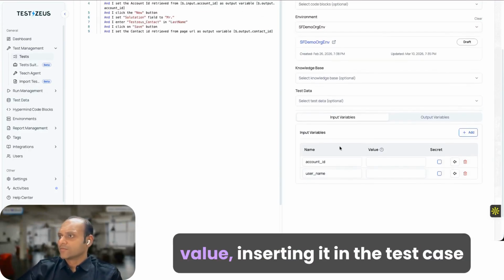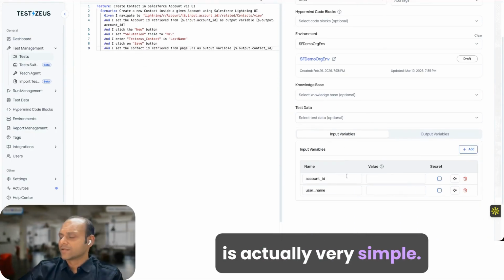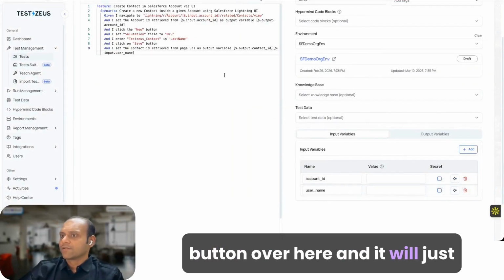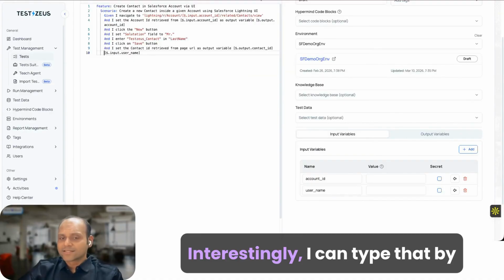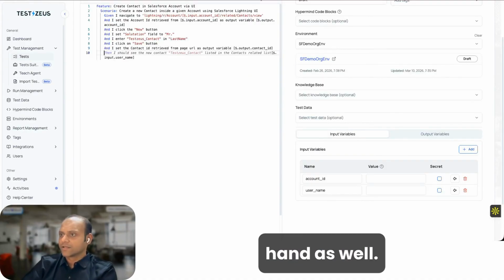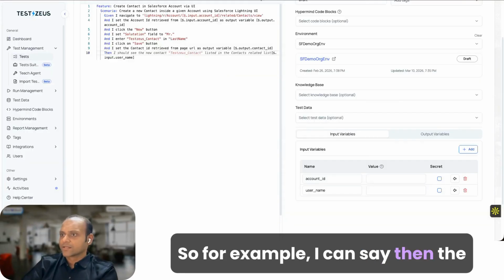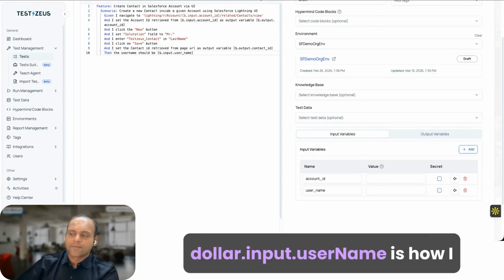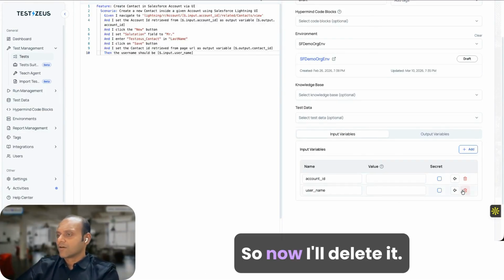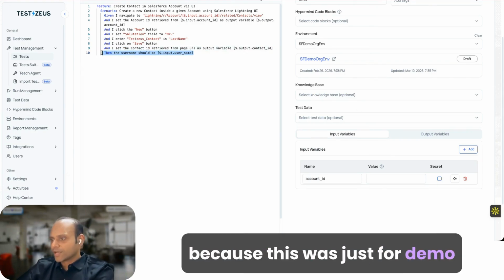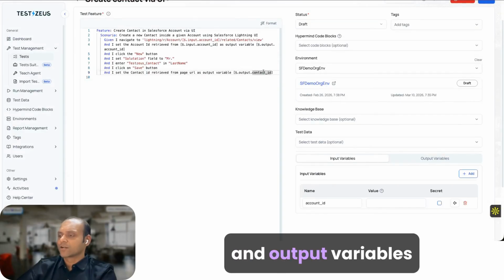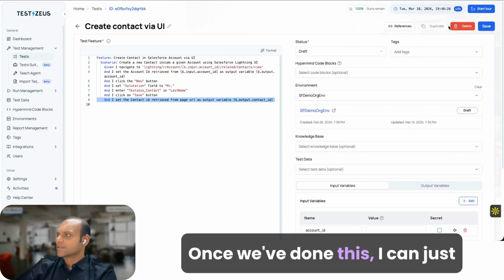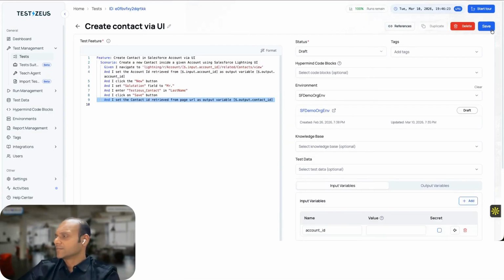Once we've created this value, inserting it in the test case is actually very simple. I just have to press this injection button over here, and it will inject the right value. Interestingly, I can type that by hand as well. So for example, I can say then the user name should be, and then $.input.username is how I would write that. For now, I'll delete it because this was just for demo purposes. But there are other input and output variables set up in the test case over here. Once we've done this, I can just click on the save button.